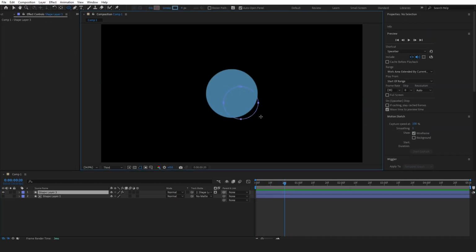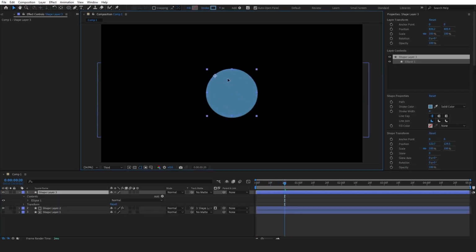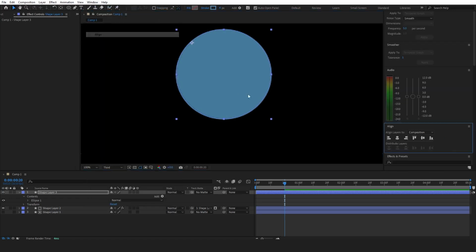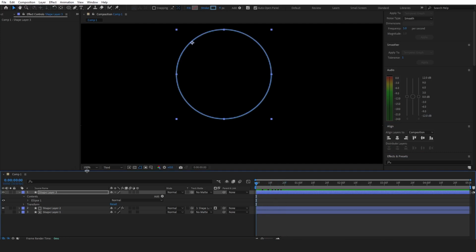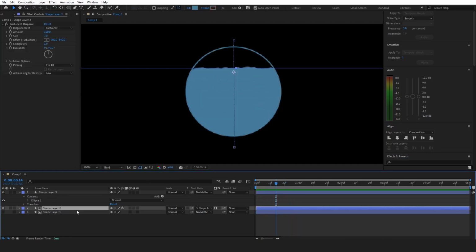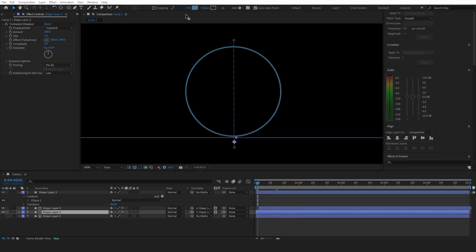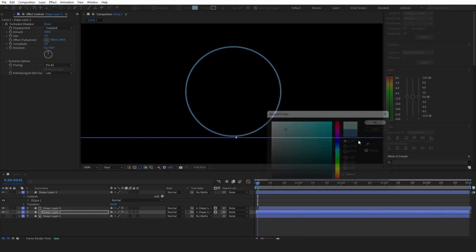Now, click on any empty area to deselect everything. Create another circle, but this time, deselect the fill and choose Stroke. Align it to the center to give the animation a container-like appearance. Next, duplicate the water filling layer and offset it slightly in the timeline. Change the color of the original layer to a lighter shade. This will add depth and give the animation a more realistic look.